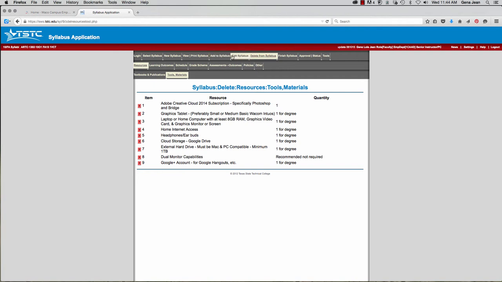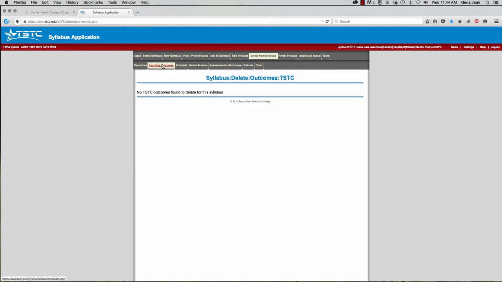Now what you'll do is go in and edit, add, or delete all of the options that you have here in your menu. The first one here was resources. The next one would be learning outcomes. And so if you want to add TSTC learning outcomes to your course, you would go to add to syllabus. If you need to edit them, then you would just edit.